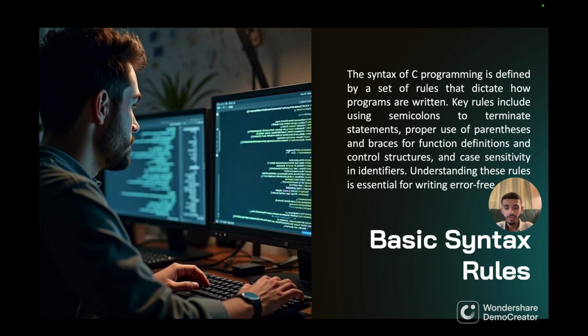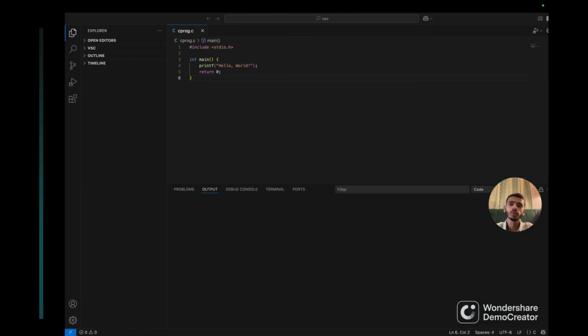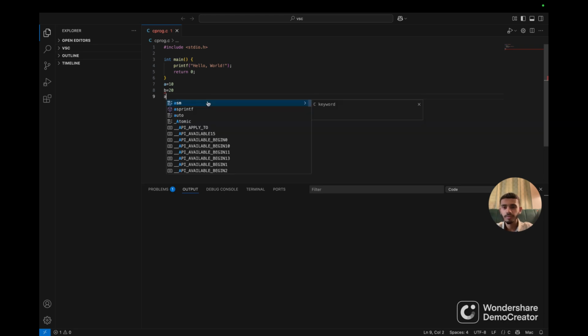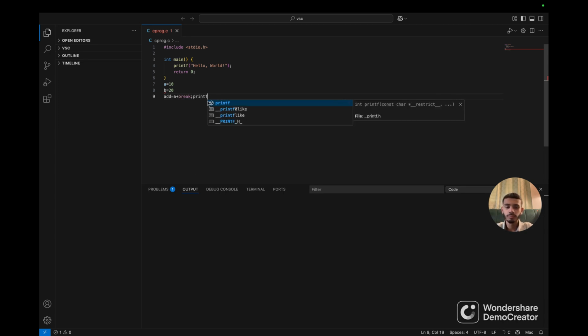You must declare variables before using them. So suppose you want to enter an integer, you make sure you assign a variable for it and then assign another variable for it. Suppose you want to add these, you say add is equal to a plus b, printf.